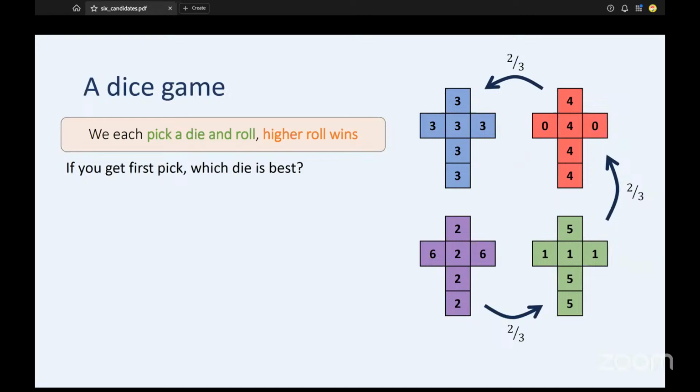And similarly, if I choose the purple die, then the blue die can win against it with probability 2/3. Because if I roll a 2 on the purple die, then I lost. So there's actually a cycle in this game. No matter which die you pick, I can pick a different die that can win against you with probability 2/3.